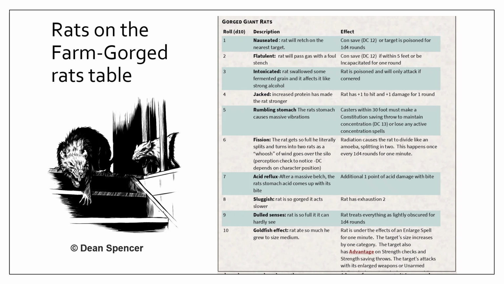If you roll a 9, his senses are dulled and they can hardly see. They're not completely blinded, but close to it. And if they roll a 10, you have a goldfish effect, which means the rat actually grows all the way to medium size, as large as a dog.